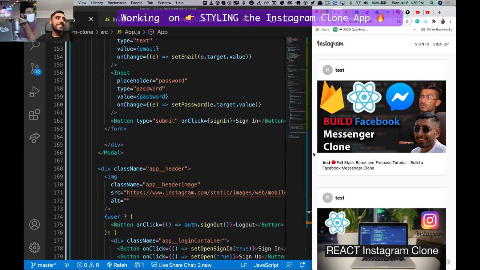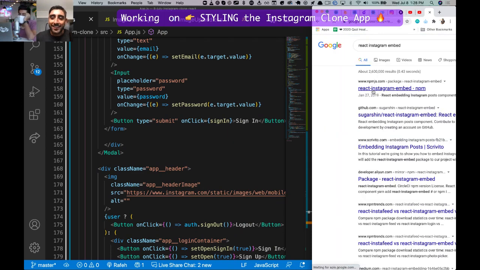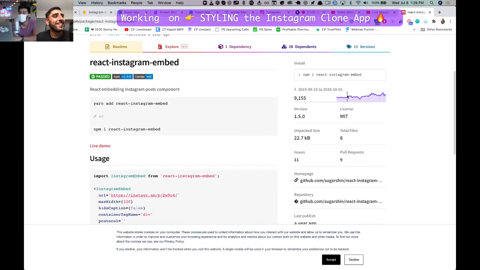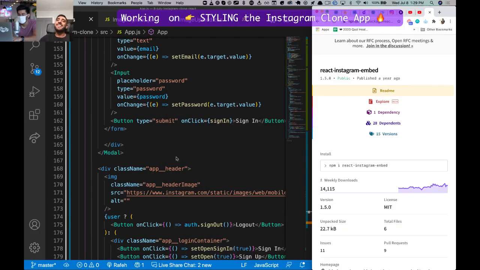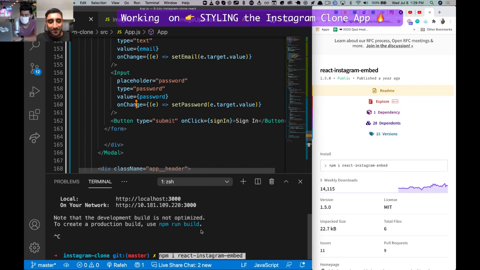Okay, so what we need to do now is, Kazi, if you head over and type in React Instagram embed. So React Instagram embed. Yeah, this one right here. And we need to install that into the project. All right, so right here, paste.